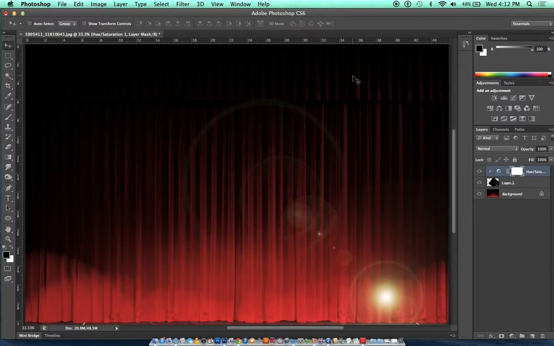So the screen blending mode is a way that we can make our lens flare non-destructive. We can make it editable. We can move it around. We can lower the opacity. We can change the color of it. And it just gives you a lot more flexibility.